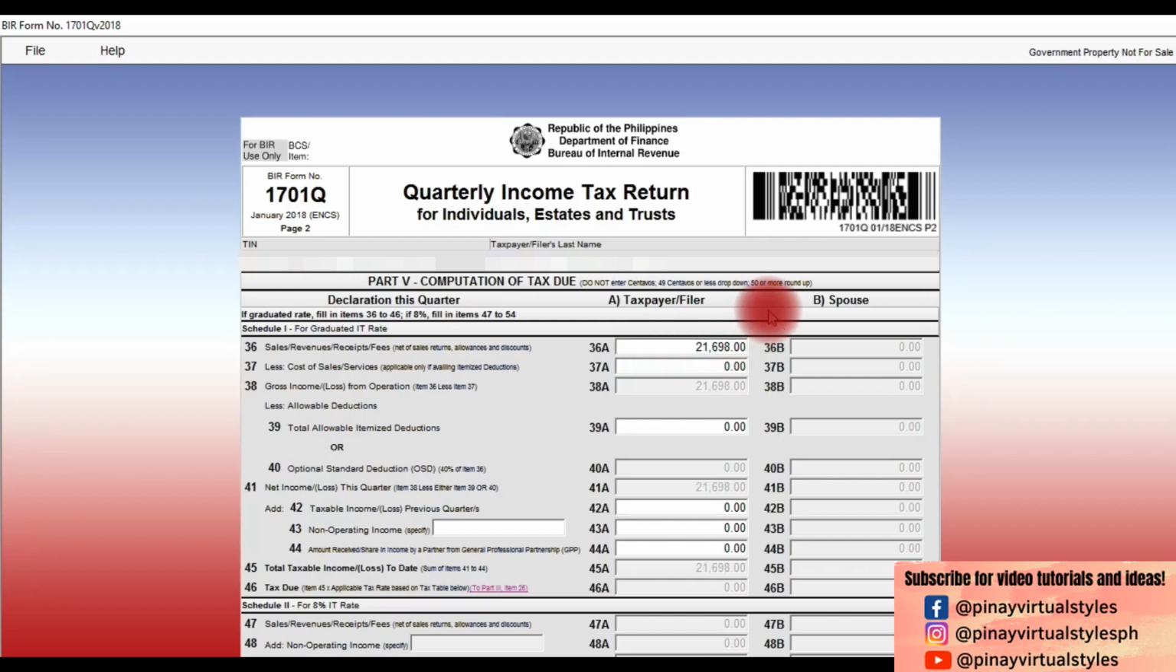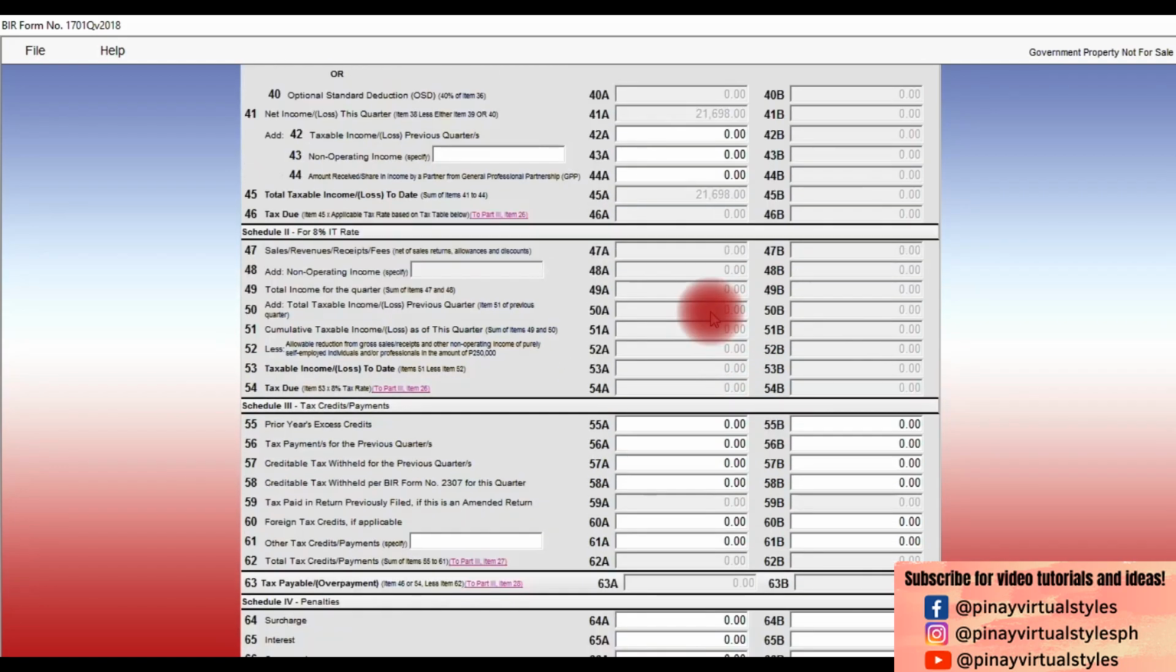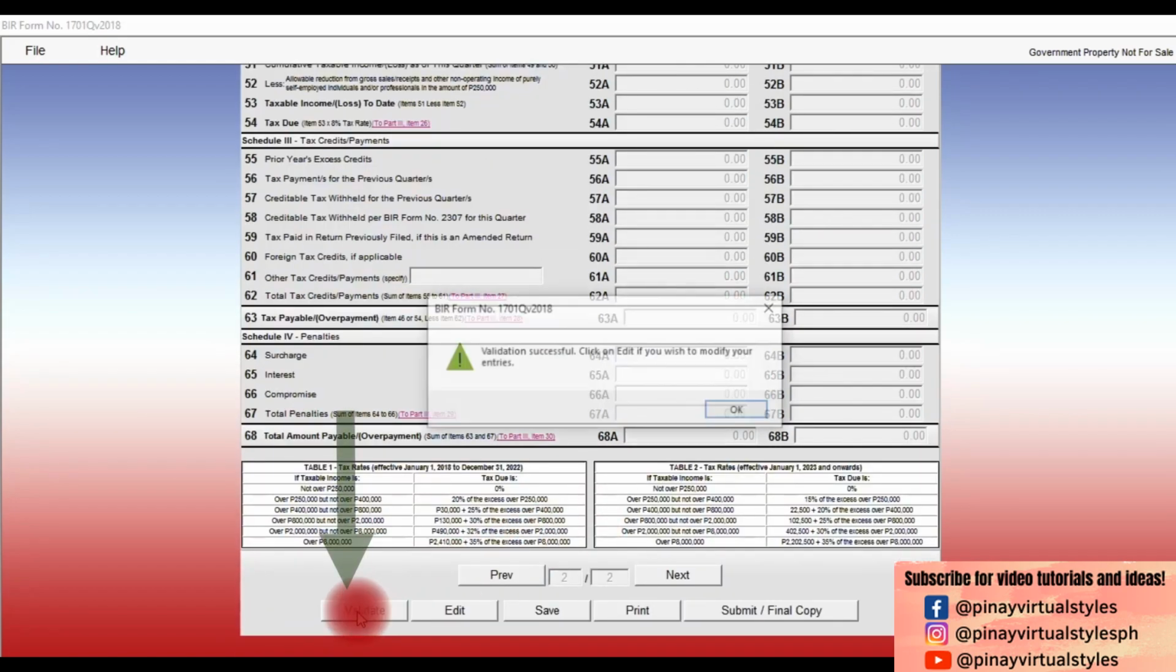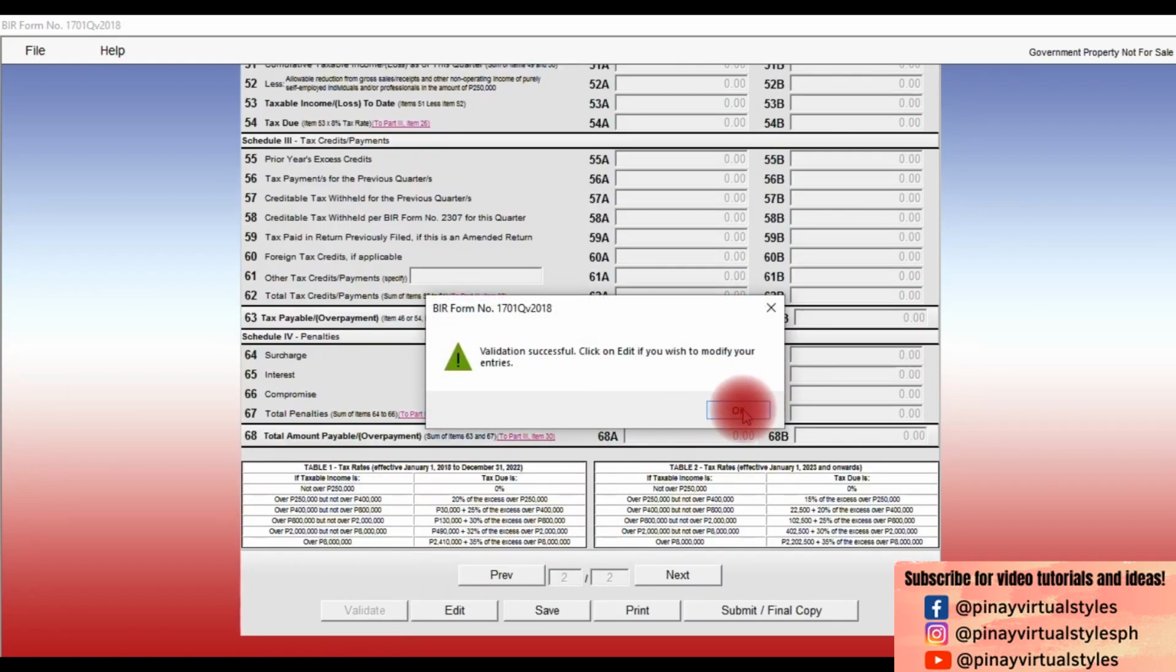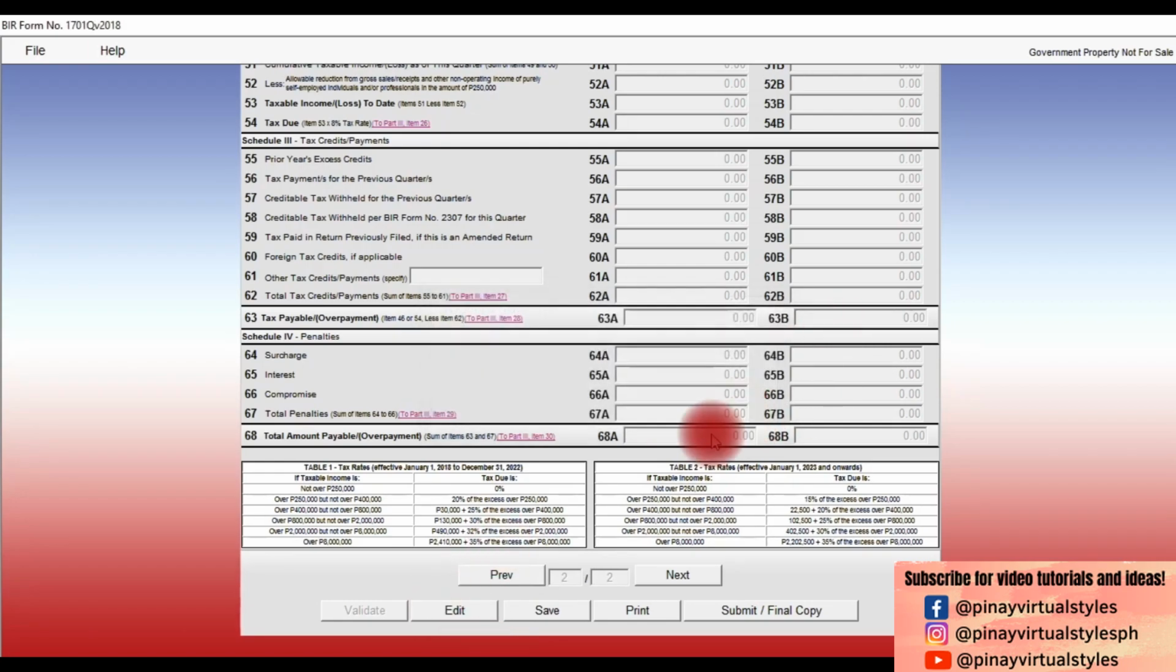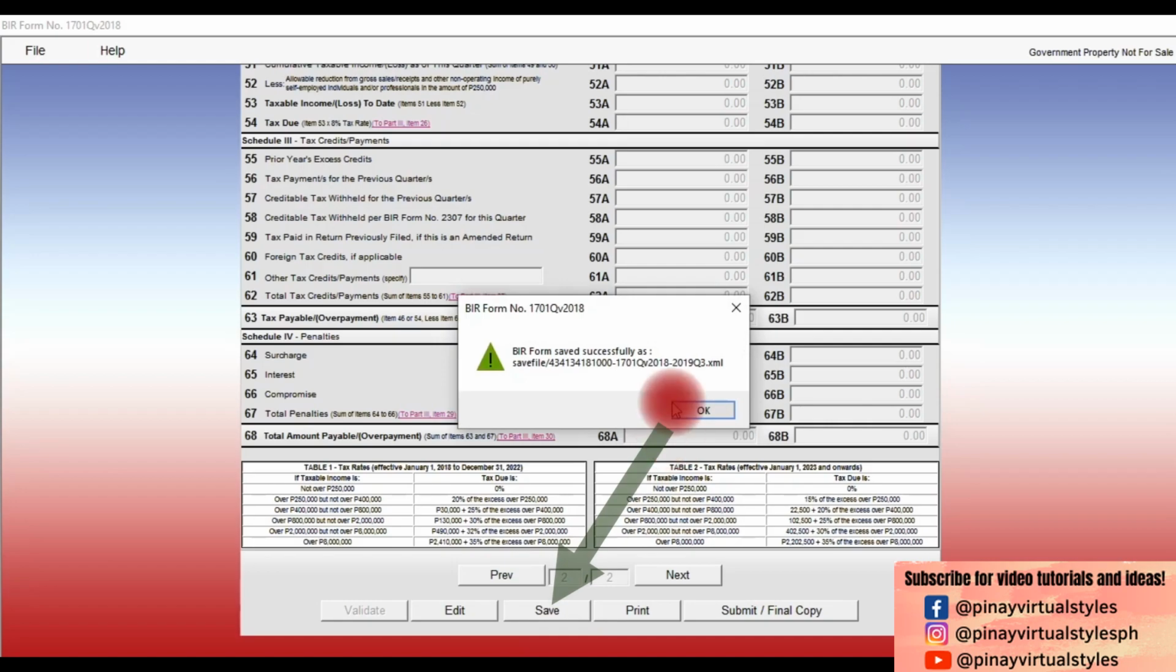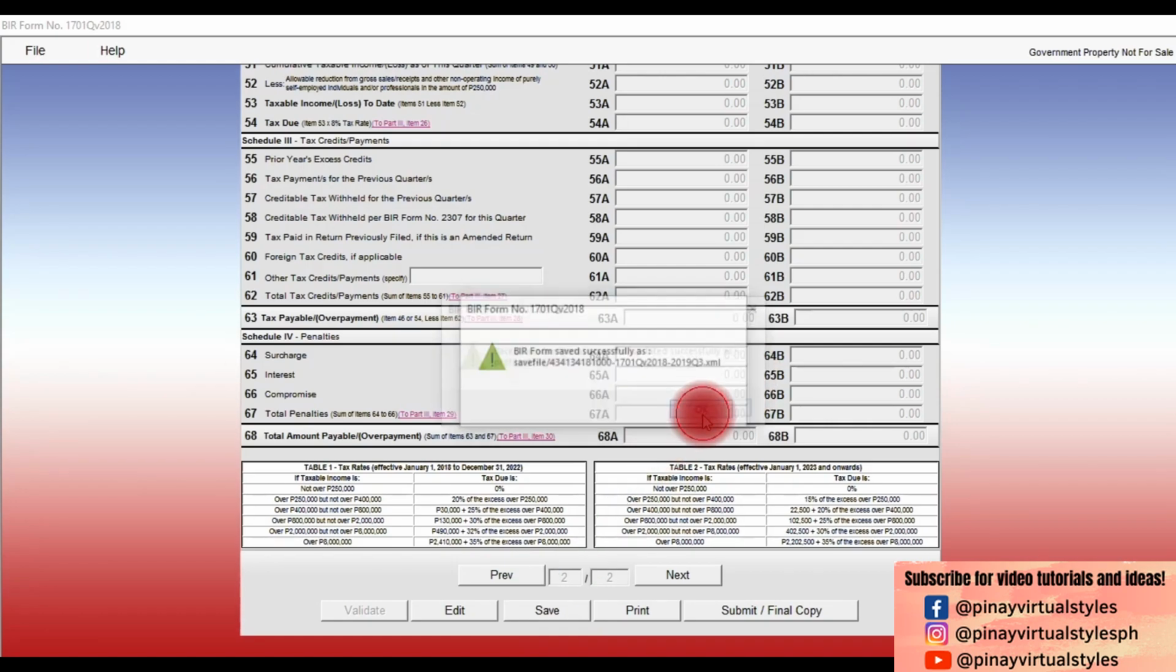Just a friendly reminder na nakalagay dito guys, do not enter centavos, 49 centavos or less drop down, 50 or more round up. Okay, I'm done. Click validate. So, if you need to edit the entries, then pwede nyo namang i-edit guys. I-click nyo lang tong edit. But I'm sure na. So, click OK. And then, hit save. So, nakasave na siya, guys.